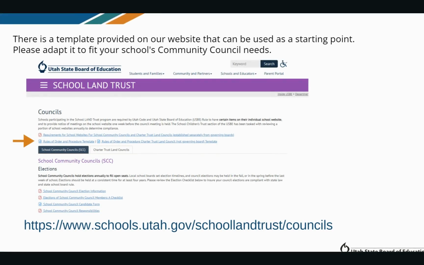There is a template provided on our website that schools can use as a starting point. Please adapt it to fit your school's needs and desires for your school's community council.